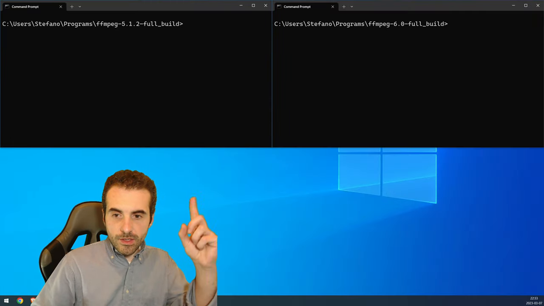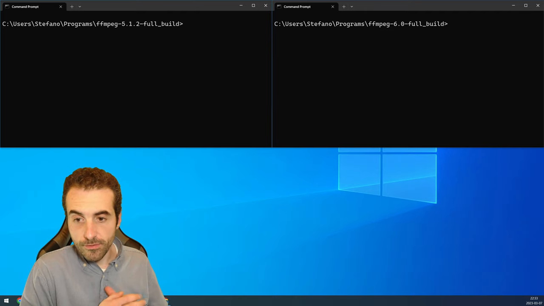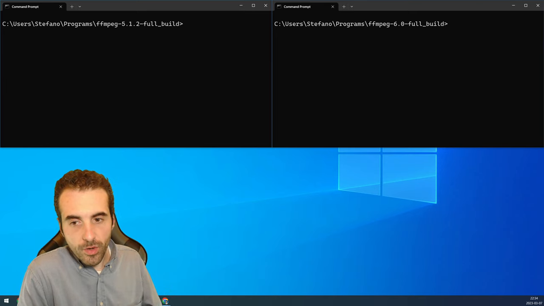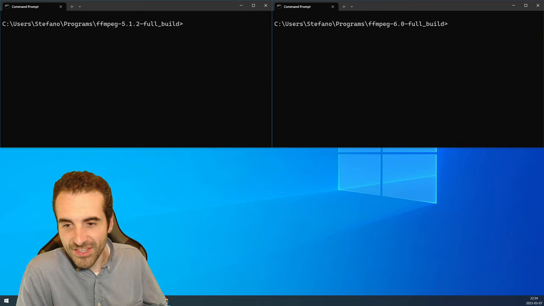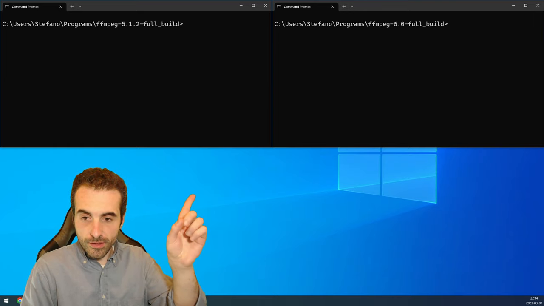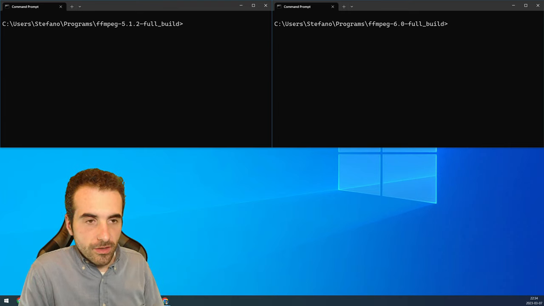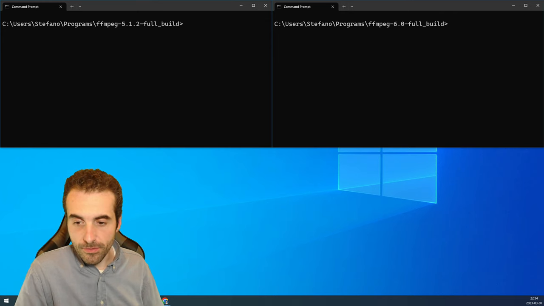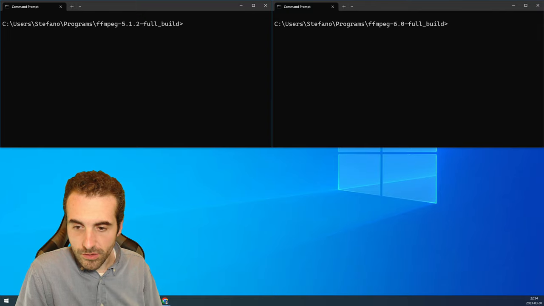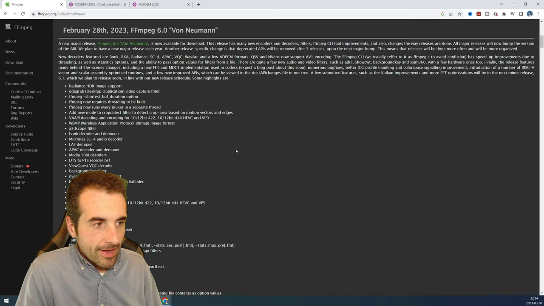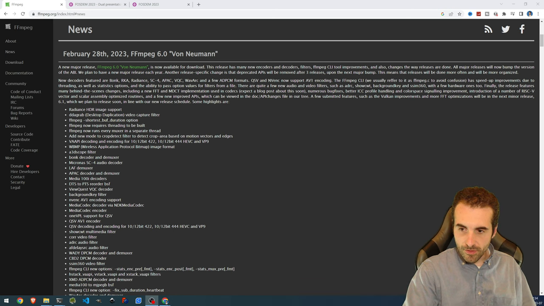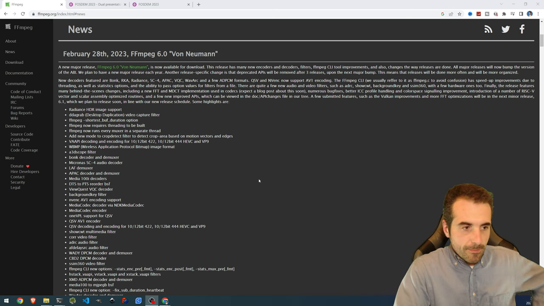Okay, here we are. Above me is the older version, the older official 5.1.2, and for the people who have been following for a long time, this is the one that we used basically all the time. And on the top right there is FFmpeg 6.0, the current official version. Let's see what the differences are. First of all, I would like to take a look at the changelog, where everything is written.